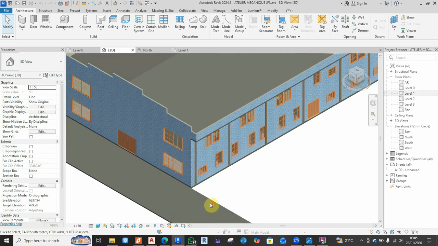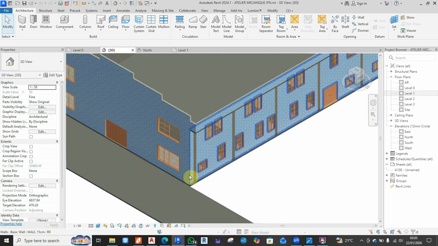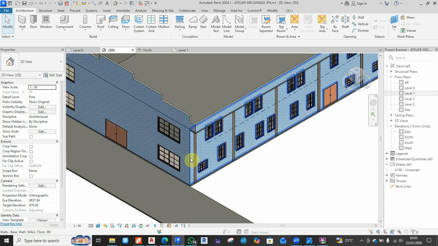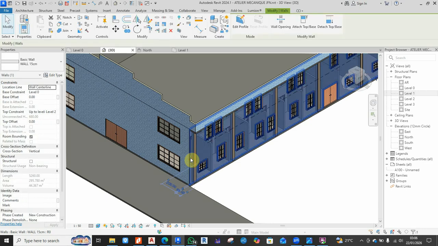Like for example, let me click on something. I've clicked on a wall. When I click on the wall, what is written down here? Look at what is written here when I take off my mouse pointer. Okay, I'll click on the wall, watch the point. I click. What is written there? Basic wall 15. So that particular bar is called the status bar.